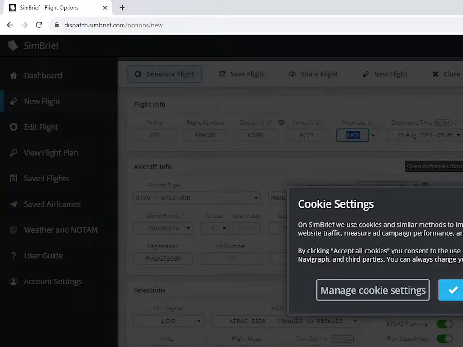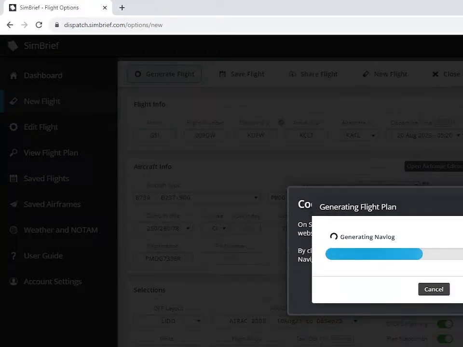Flight info. Link post flight, link new flight. Generate flight. Generating flight plan dialog processing.